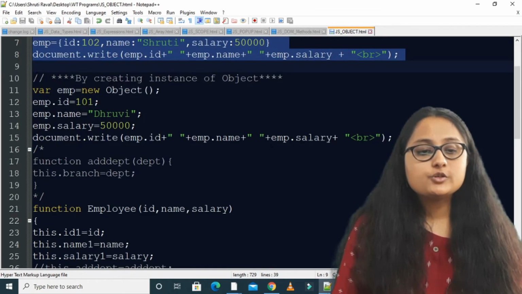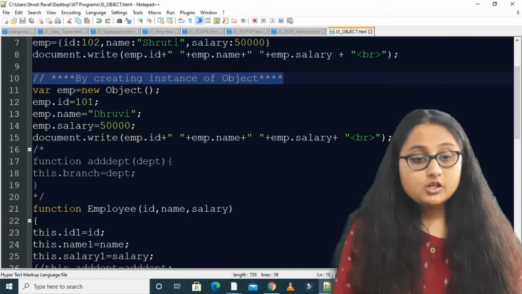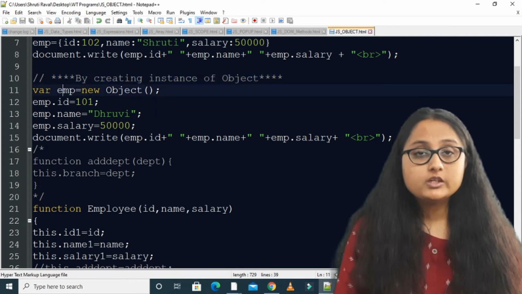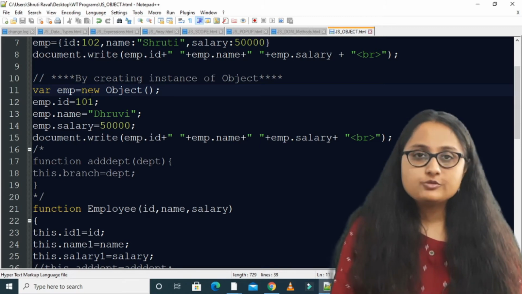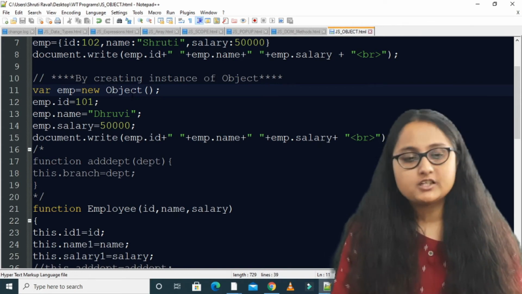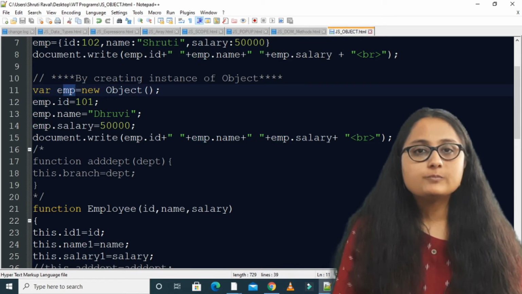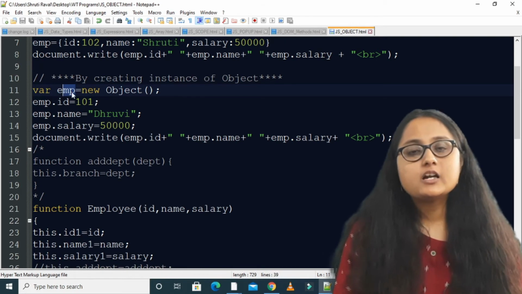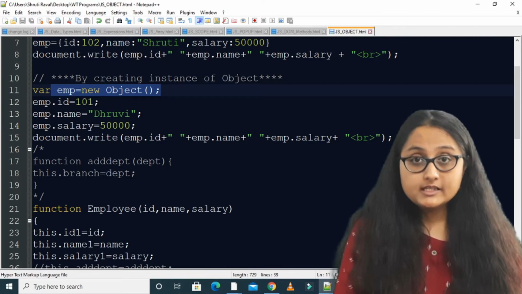Now let us shift towards the second syntax, that is by creating an instance of object. For that, you know that again I have to create a variable of type object, right? So var, again I am using the same variable name EMP is equal to, and which keyword do I have to use? New and the Object method. This is the inbuilt Object method for creating an object. So I have called Object. Now this will basically create a new object called EMP.